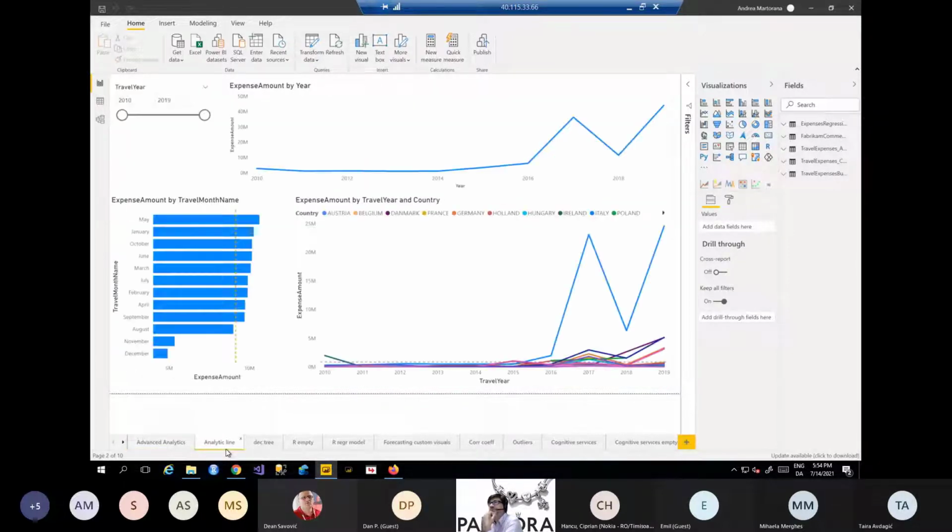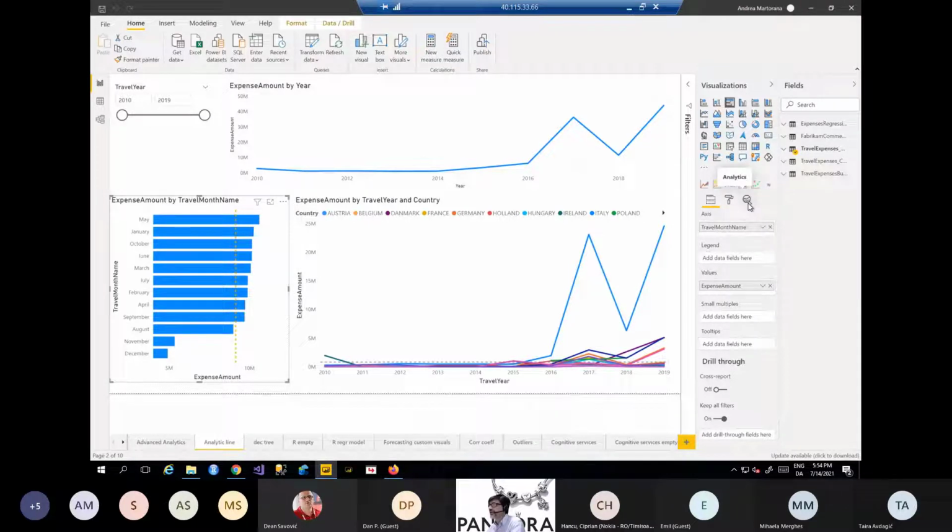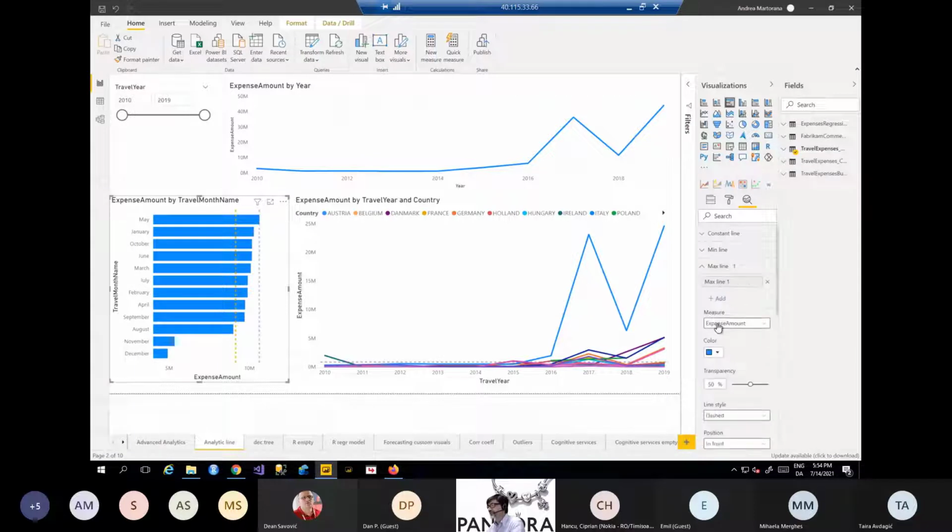Okay, let's see if we can work on it. So then we said click on analytics and the maximum line, so I can have a visual evidence about the expenses that are above my threshold. And I want to set up a custom one, where are you? No, it's a constant line. Where are you? Constant line. Add.